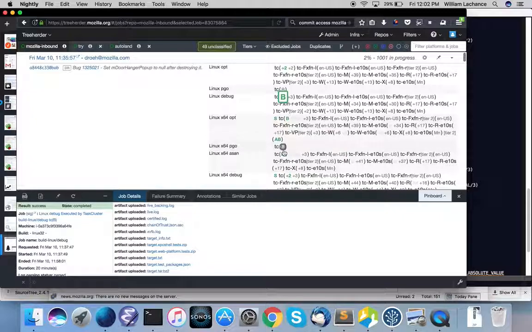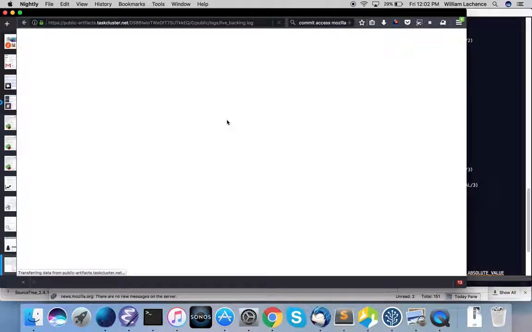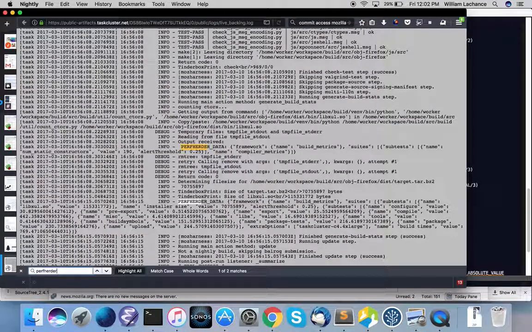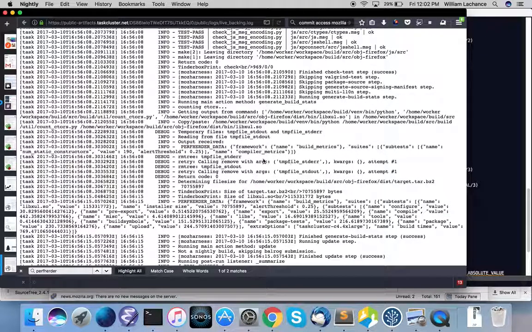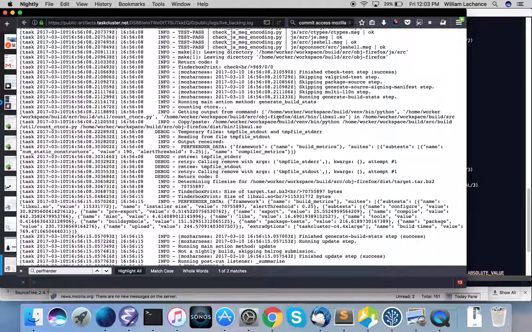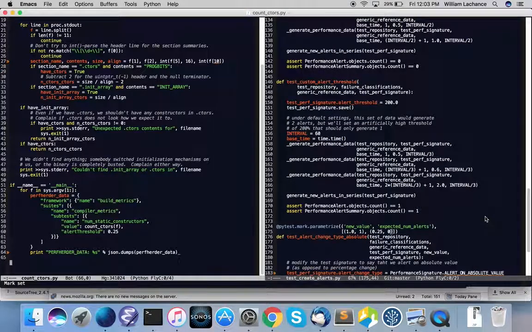Is it build jobs that have the number of constructors? Let's see. Yeah, okay, so that code that I just showed actually boils down here to emit this value called num static constructors right here. It's part of a Linux build job. So Perfherder parses each log file to pick up various types of data, including this one, and then it will put this data in the database and associate it with this job and that revision and yada, yada, yada.